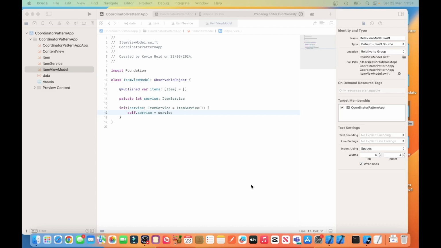So what else are we doing? We include dependency injection as well. And the purpose of using the dependency injection is to allow a custom item service instance to be injected.